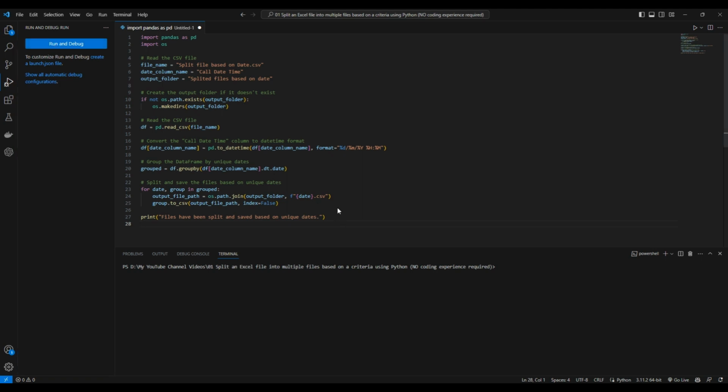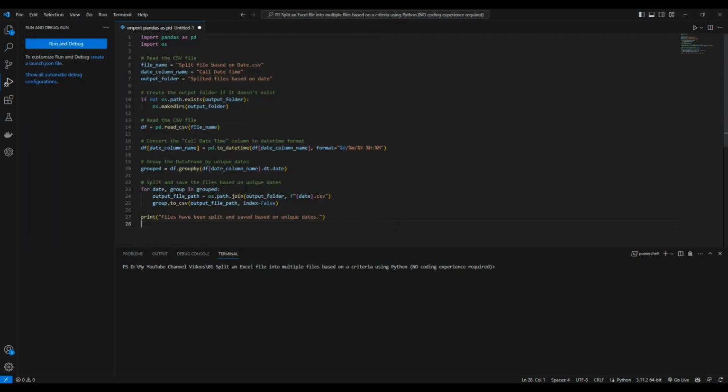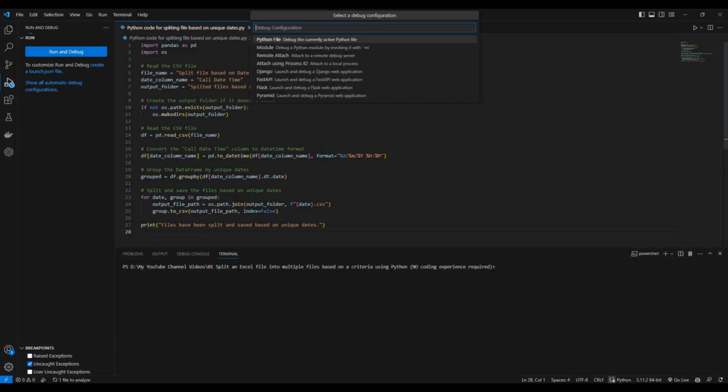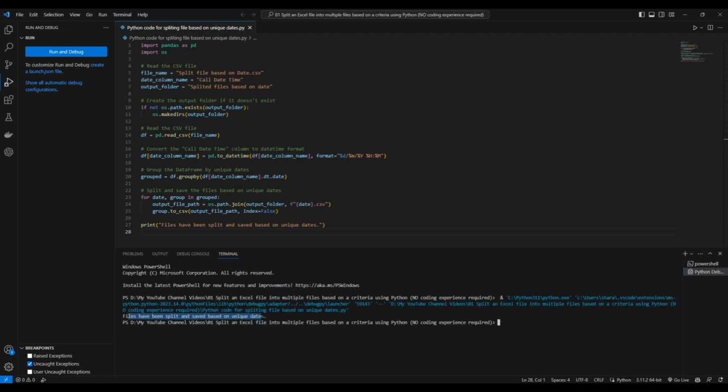The code will prompt you to save the file if you forgot to save it. Name it. The first time you run it, select Python as the code type. The code will execute and split your Excel file into multiple files.